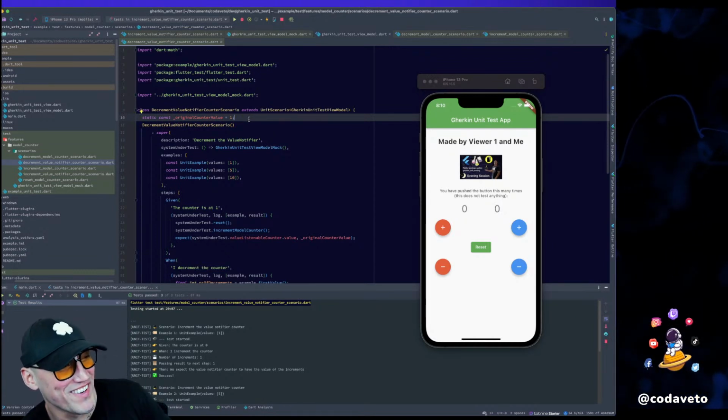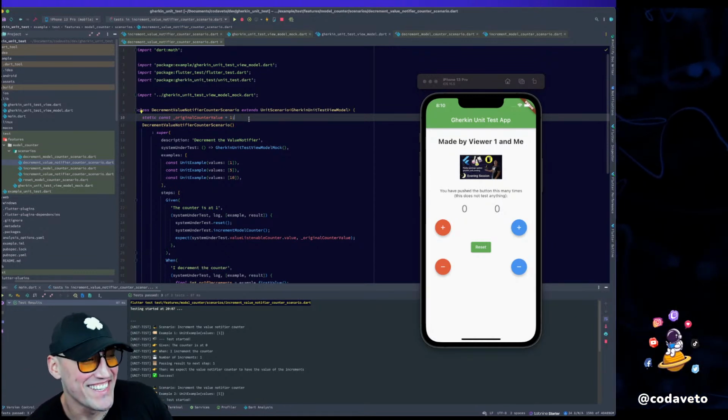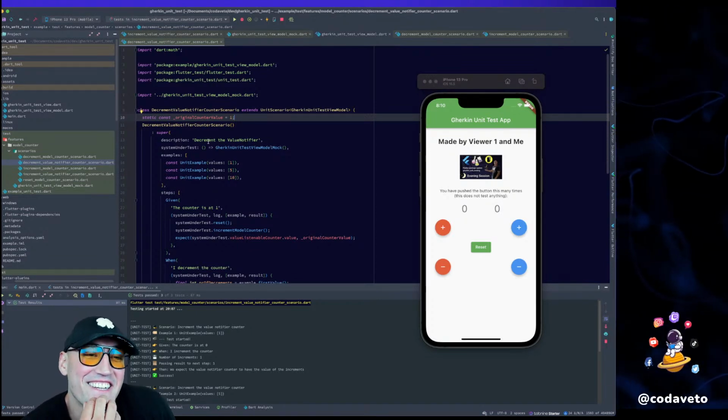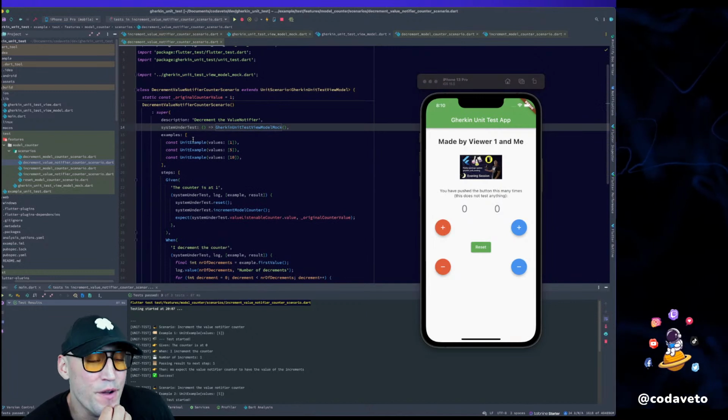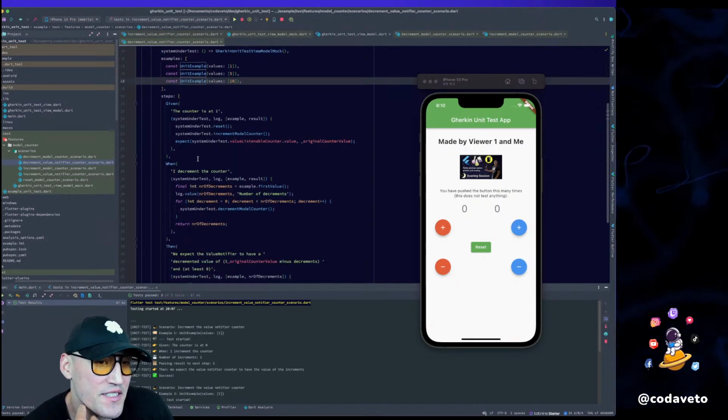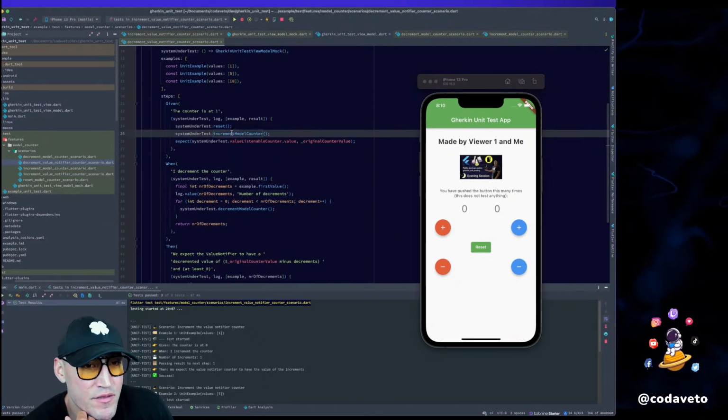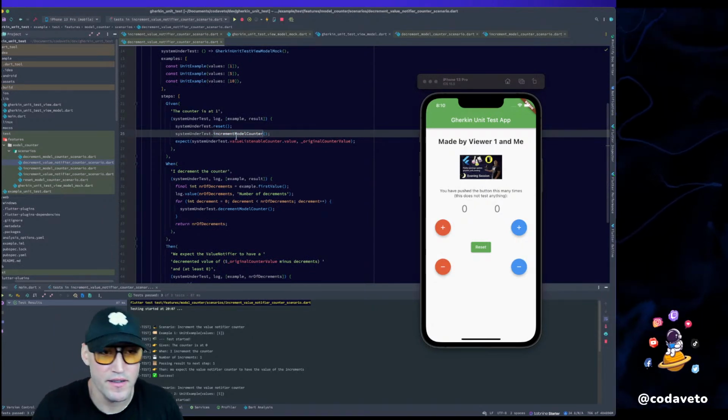Let's go from top to bottom. Let's see if we did everything right. Okay, decrement value notifier. That sounds right. We're using the same model. Then we have the unit examples. The counter is at 1. Reset, increment. This is not right.